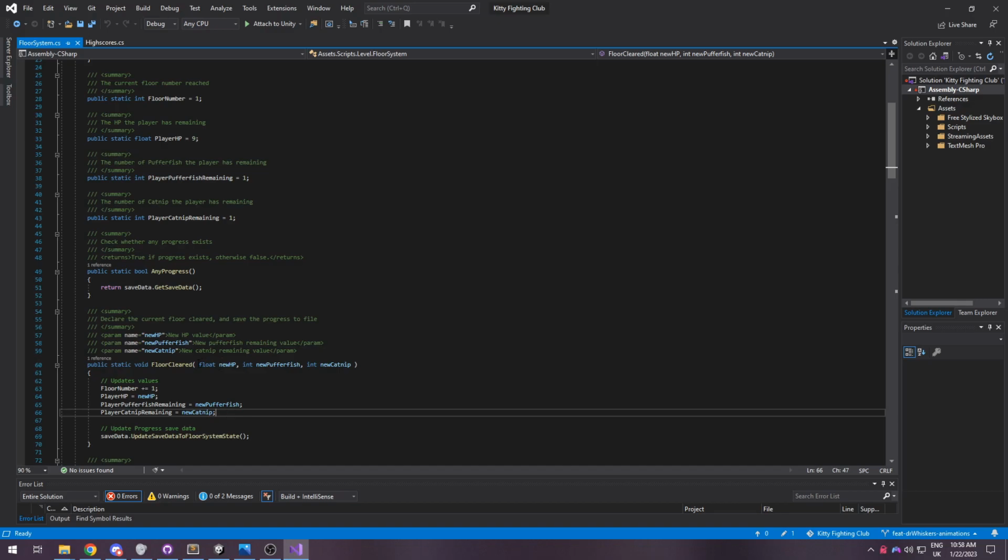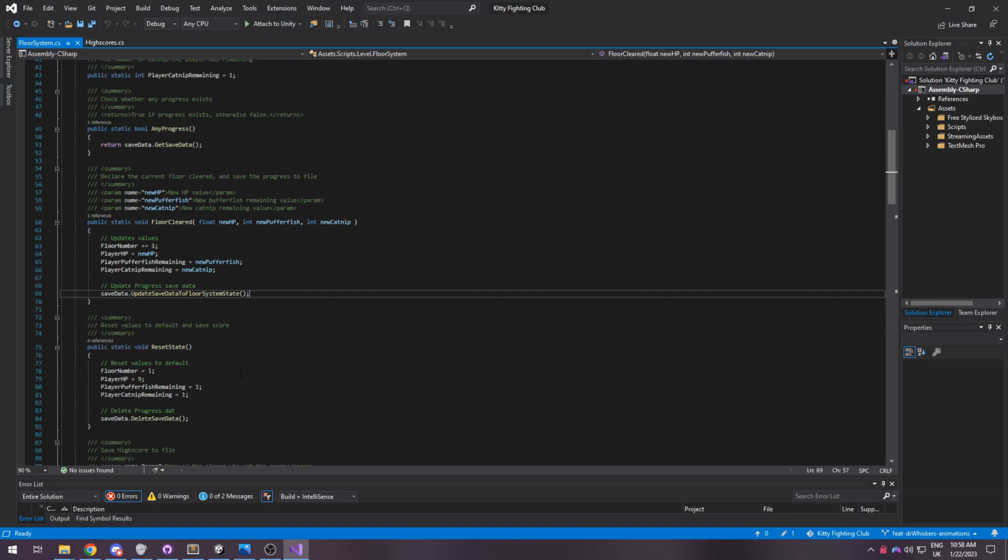It takes in some new values for the HP, pufferfish and catnip. It sets the variables, so the floor number is the same floor number plus 1, the HP is the new HP, etc. And the saved data is updated. Then we have the reset state method, which resets all the variables back to their default values and deletes the saved progress file. This is used when the game is over or if the player tries to start a new game.